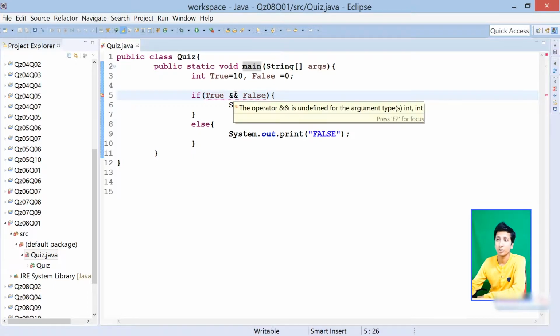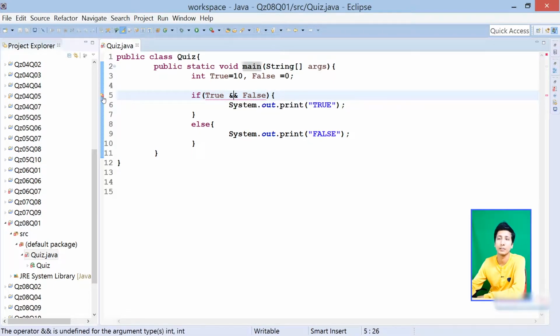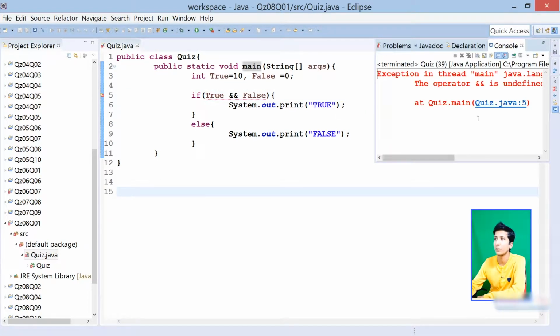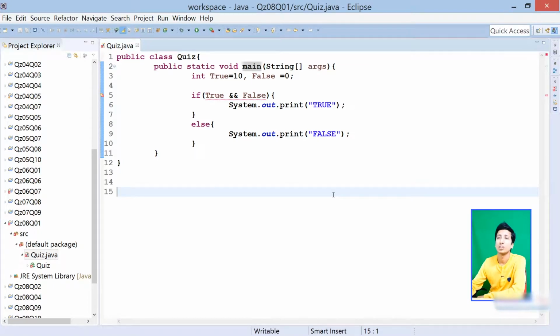The AND operation could be performed on the Boolean type of entity. As a result, that would be an error, and if we try to execute this program, that would be a compile time error. So the correct answer for this question is the output of this program would be a compile time error. Hope you guys got the point why there is a compile time error, and if there is any confusion, research more on AND operator.